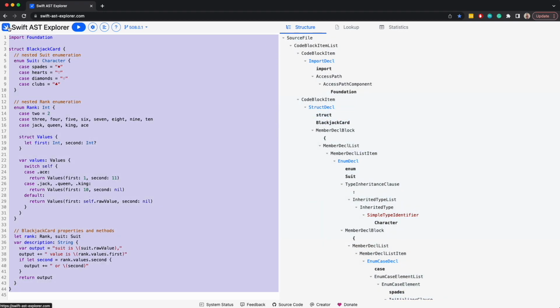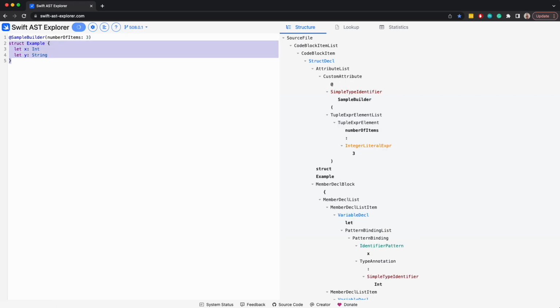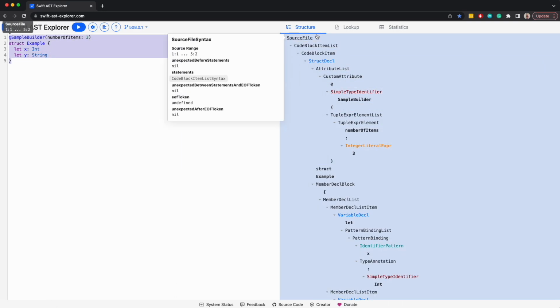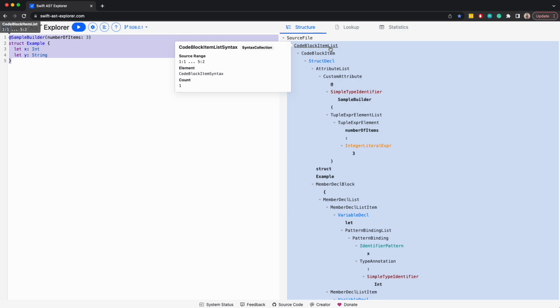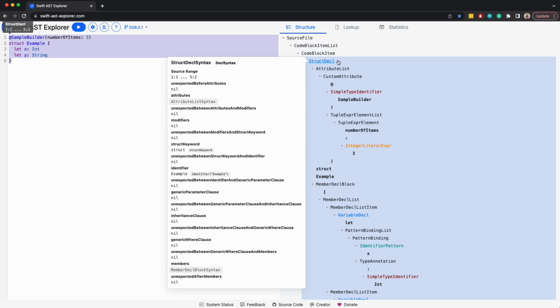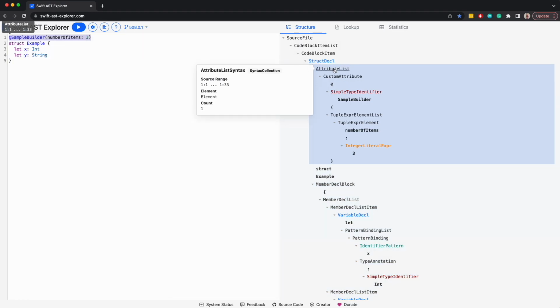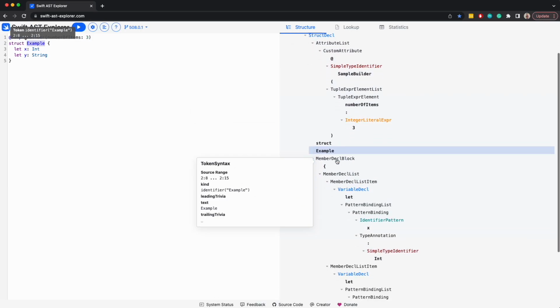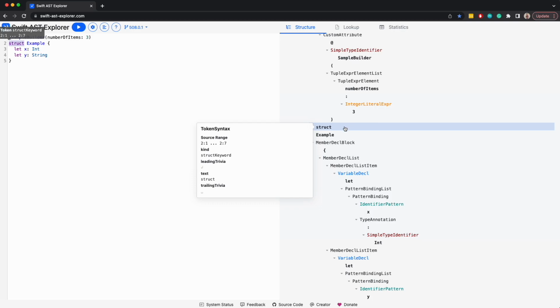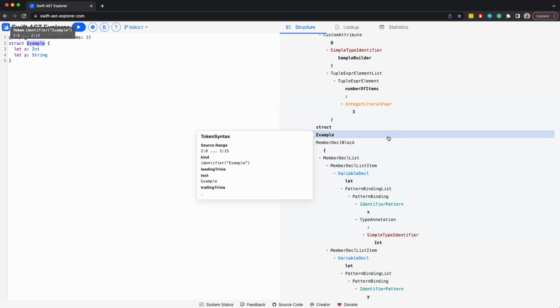Let me copy this code right away here. Okay, so here, as you can see, we are able to see the structure. Look at that. We have the same struct declaration. We have the attribute, the sample builder Swift macro that we generate. But here below, you can see the struct. You can see all the information about the struct.